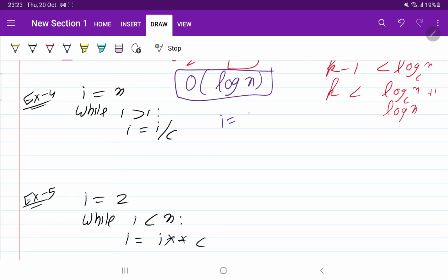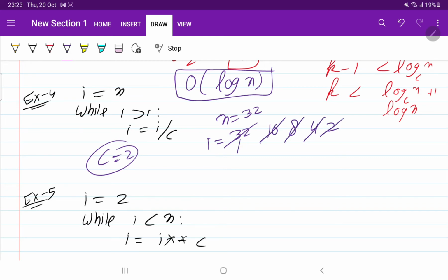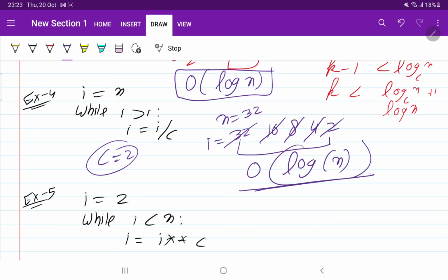If n value is 32, and c value is 2, it will be reduced from 32 to 16, then 8, then 4, then 2. The same thing is going to happen, and we are going to get time complexity as log of n. So here also, time complexity is log of n.